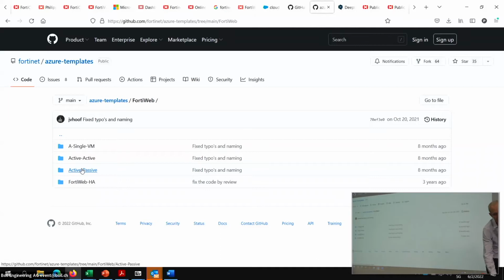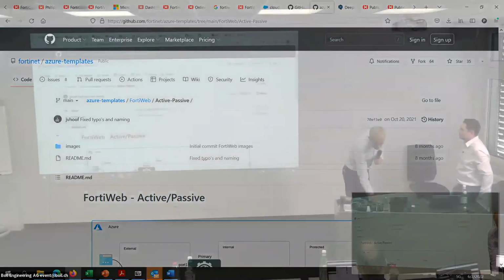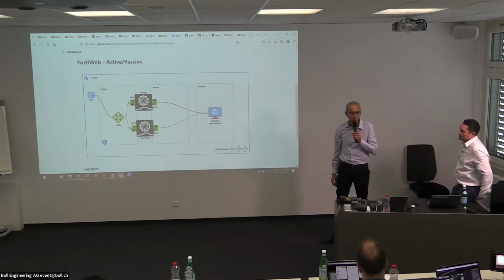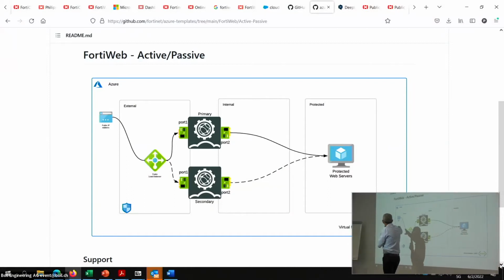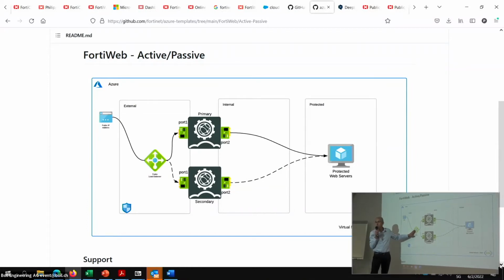So let's go into an active passive cluster, for example. What do you deploy there? You're going to create into Azure a dedicated management VNet, which will be the point of termination of your internet traffic, coming from a public IP address. Then we deploy automatically an Azure load balancer as the front end to the cluster of FortiWeb VMs.